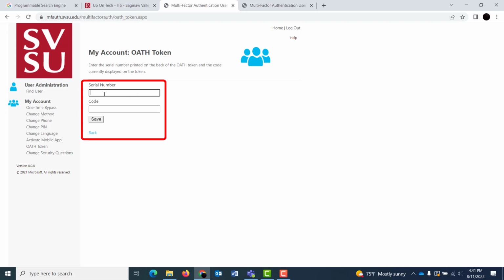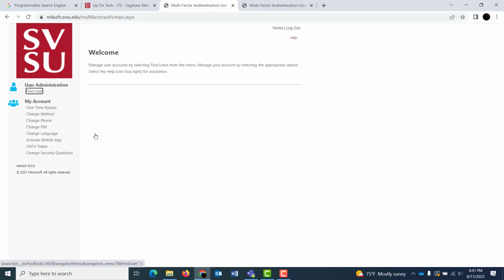If the serial number of your oath token appears in the serial number field, you do not have to type it again. If it does not appear, please type the serial number found on the back of your oath token into the serial number field. Press the red power button on your oath token and type the 6 digits that display into the code field on your computer. Click Save. A green notification will confirm that your oath token has been saved. The oath token is now your preferred authentication method. If that's what you want, you are done.